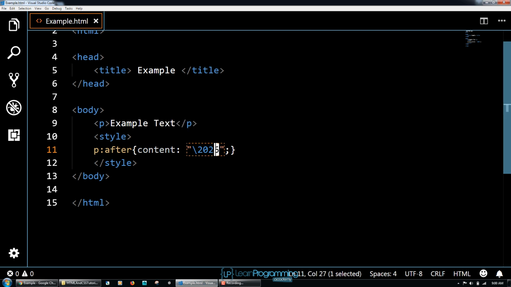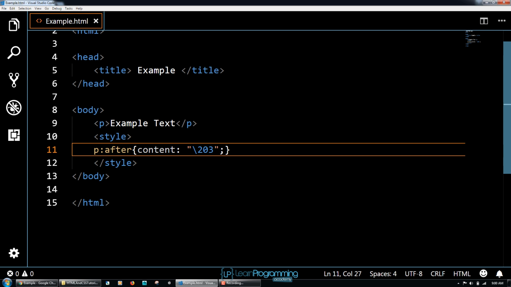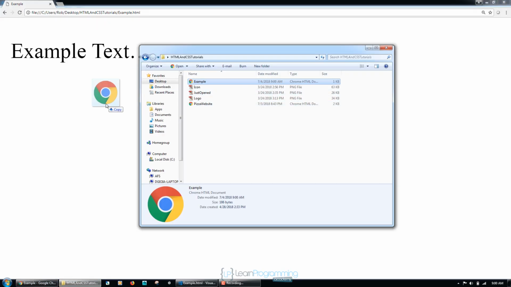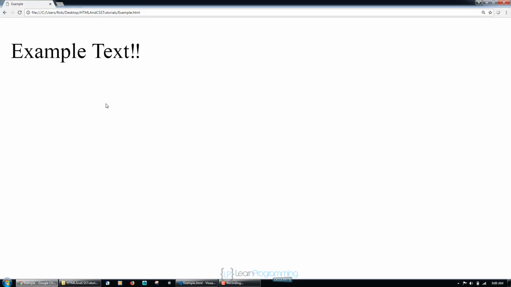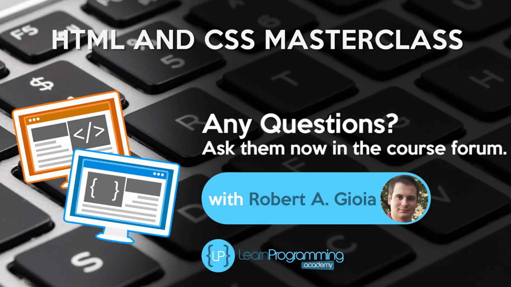If we want to add a double exclamation point after our text, we could use the entity code 203C. We will change the code to 203C and then run our code in the browser to see the result. As you can see, there is now a double exclamation mark to the right of our text. There are many more CSS entities that you can use. This video just showed an example of how to use some of them. In the next lecture, we will learn about CSS units.